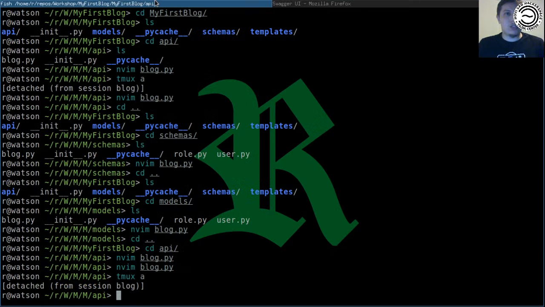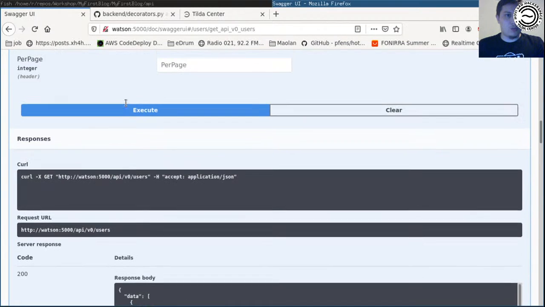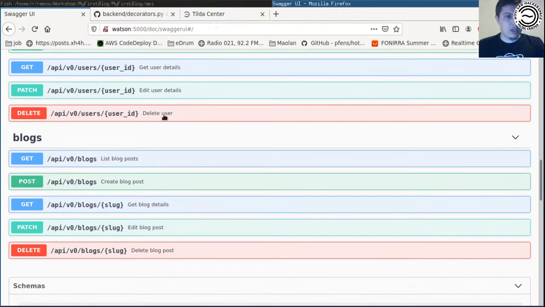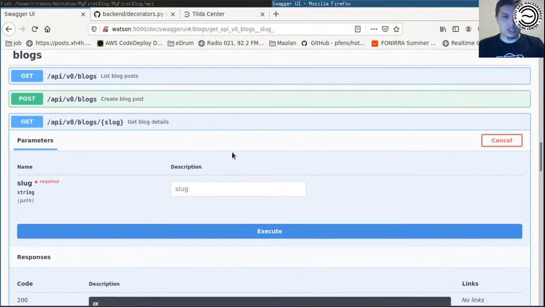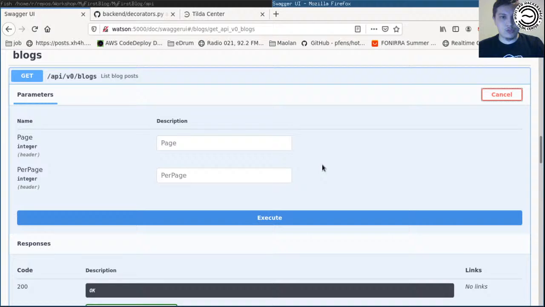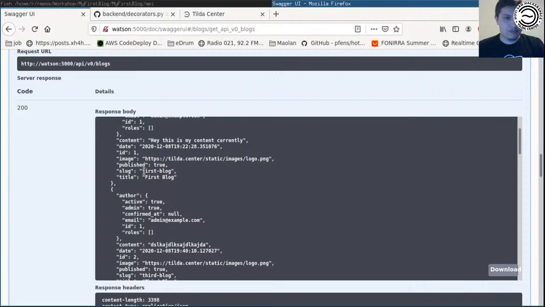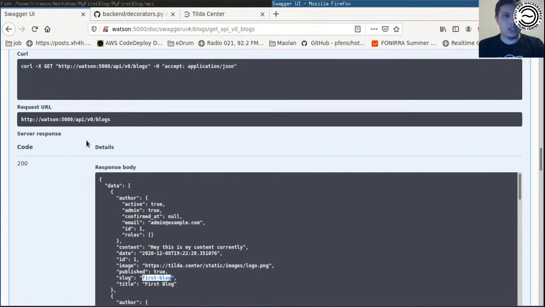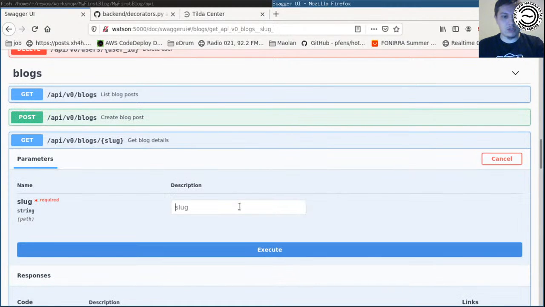We have 2 roles, and we didn't add him to the second role because we want to see how it's going to work. Now, if I go to get blog details, remember I'm logged in as test user. Let's grab some slug for some blog. Here is the first blog. Cool. I copy that and get blog details, try it out.